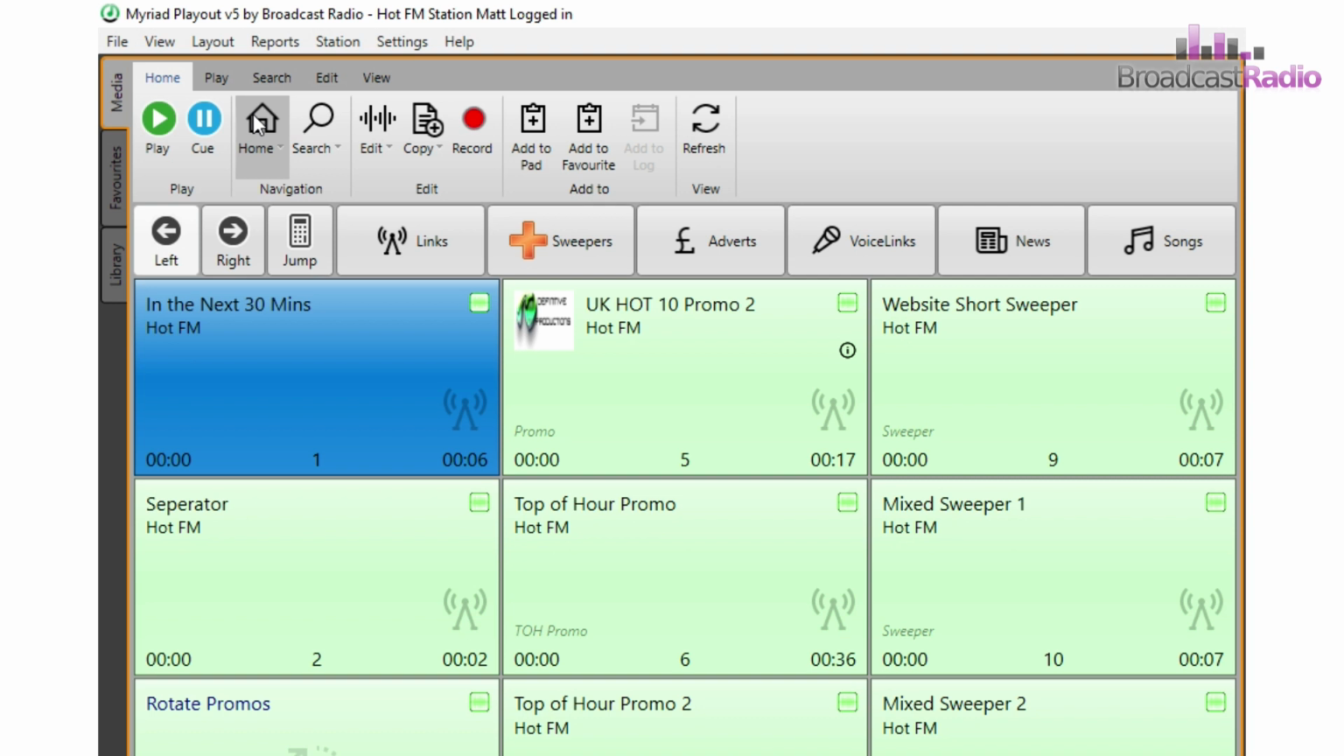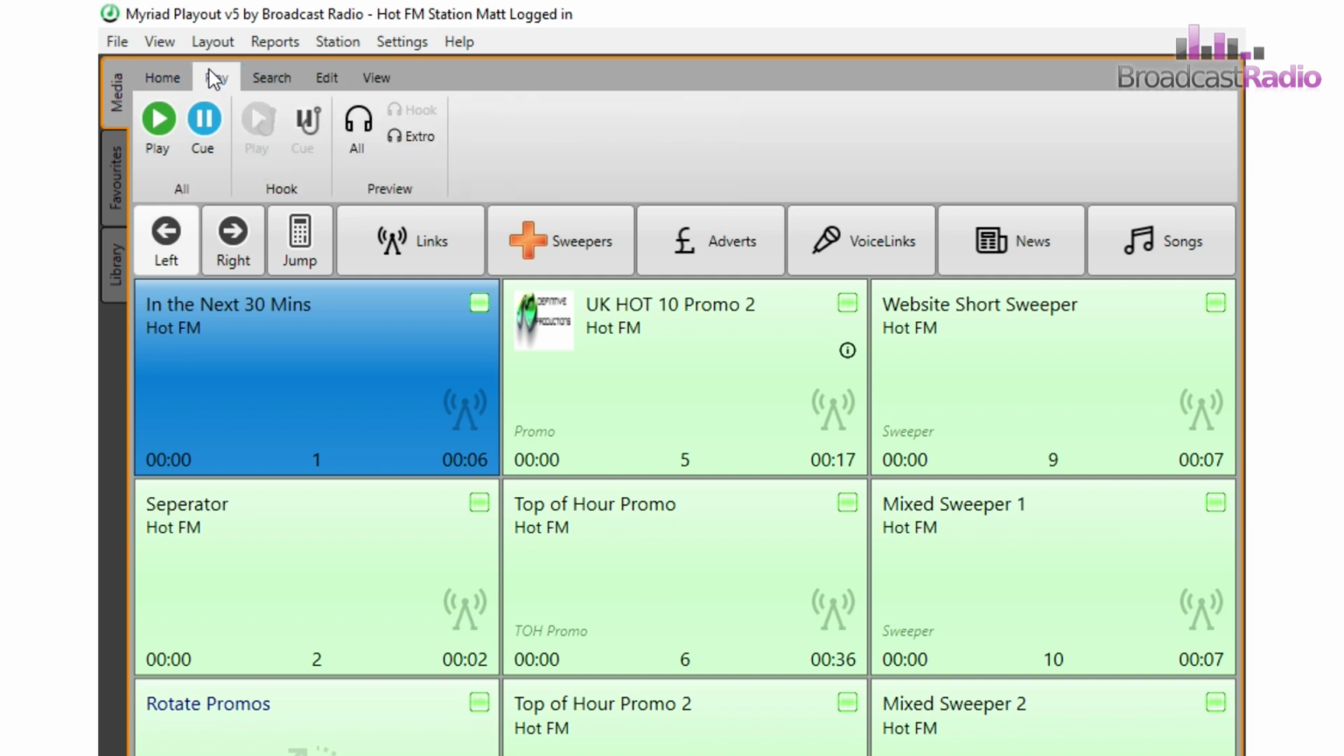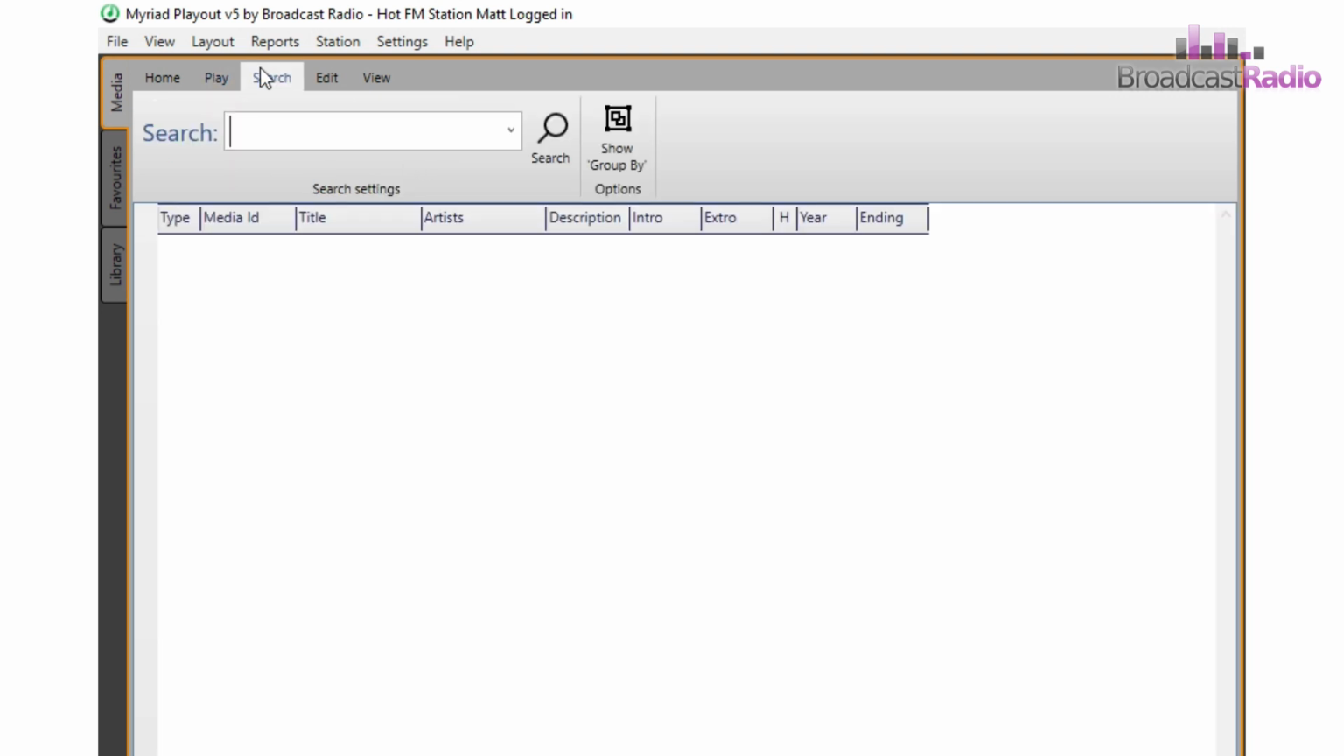Along the top are the ribbon tabs. The Home tab on the media wall shows you the most commonly used options. The Play tab deals with playing or queuing of items. Search brings up this search panel, which we'll look at in more detail in another video.